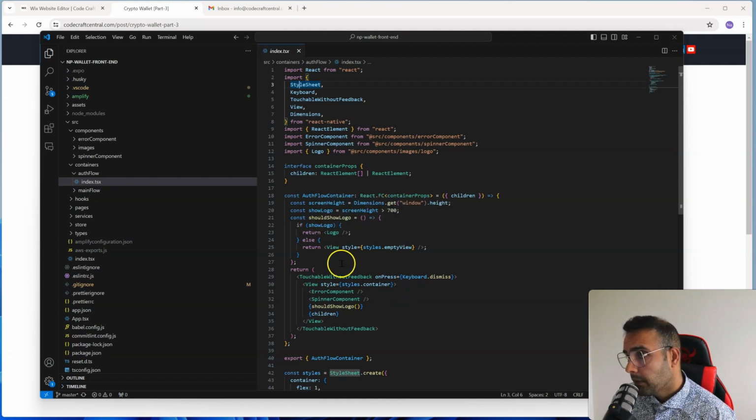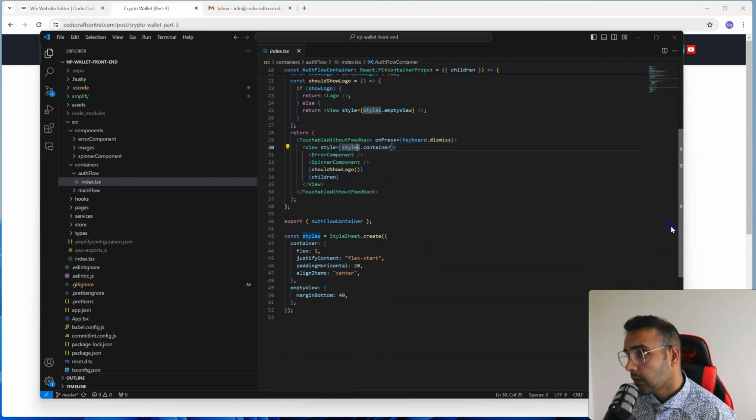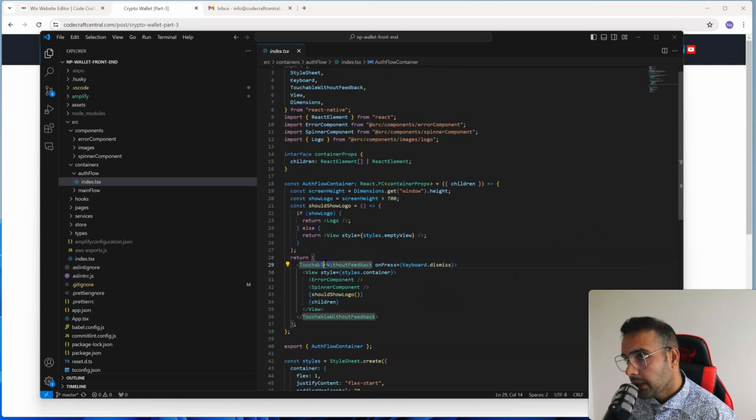And if not, we return an empty view. And as you see here, empty view is only a view that has a margin bottom of 40 pixels. So it's just like a rectangle on the screen with 40 pixel height. And then we have the part where we return a touchable without feedback. And what this one does is dismiss the keyboard.